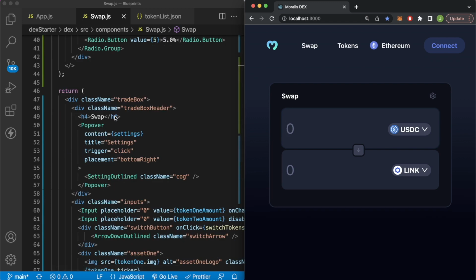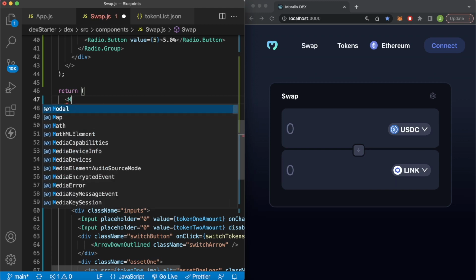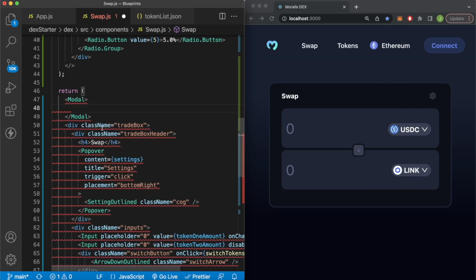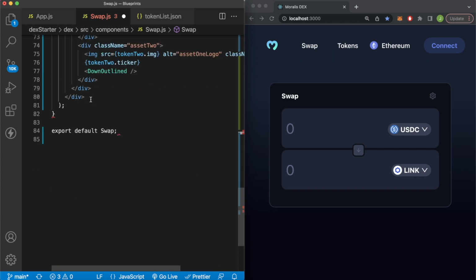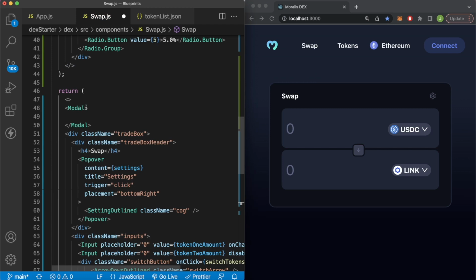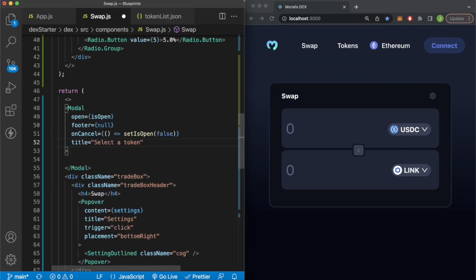Over here at the top, we create it actually above our tradeBox div because it will be on top of all that we render on this swap component. So over here, we can do a Modal like so. Then everything went red, so we have to provide these tags around the whole return statement over here. Like so. React likes that way better. And then for our modal, let's provide some arguments.